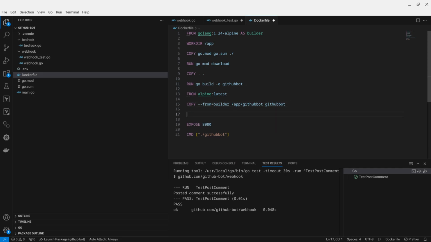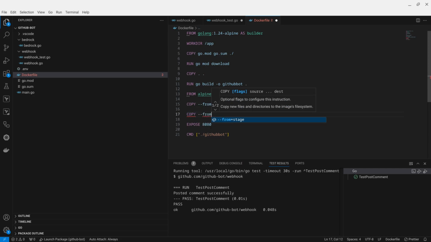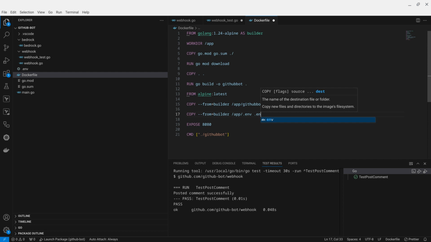And we're also going to need, if you remember, the token for GitHub, which is in the envar file. We also want to copy that in, which also exists inside the app directory. So let's do this.